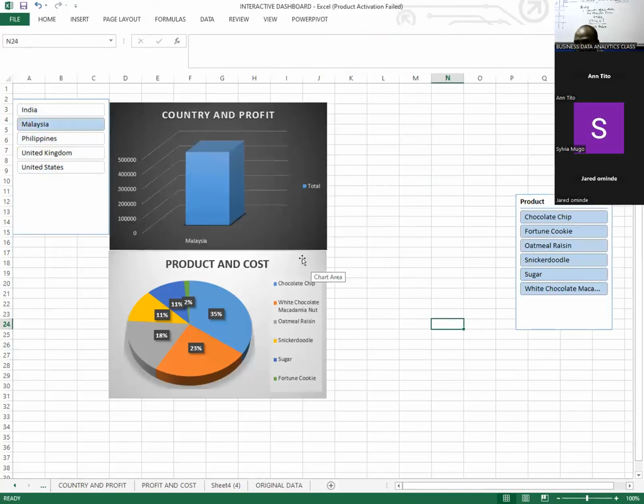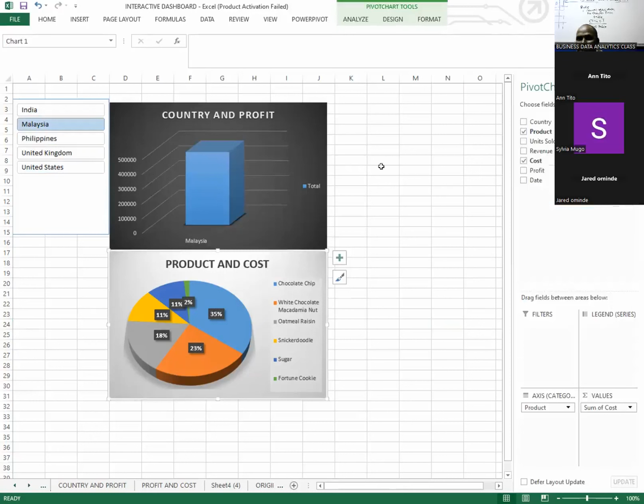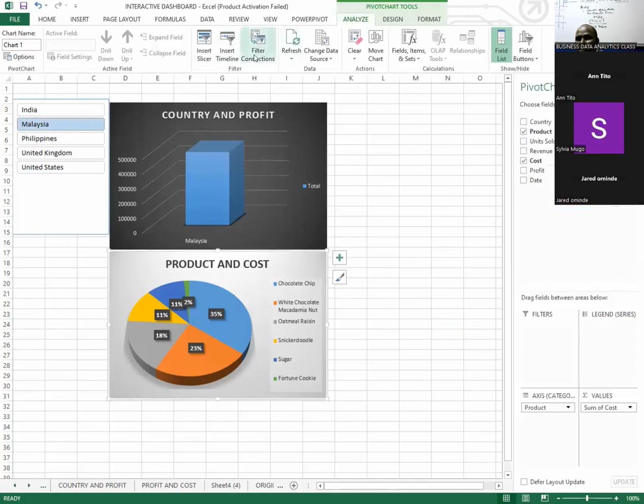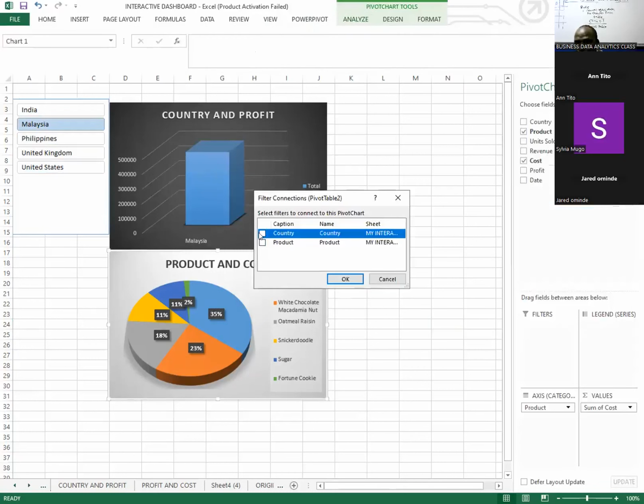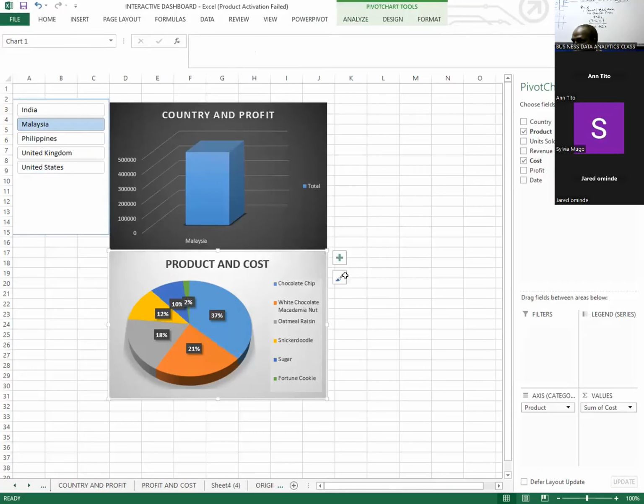So what I will do is go to this other one and then go to analyze, and then the filter connection. I check it, put a tick and click OK. If I come back now and select, for example, India, everything is changing. I think you can see. If I click Malaysia, look, the whole charts change.